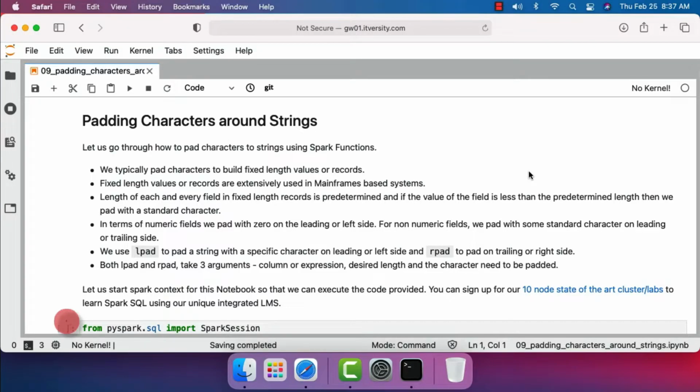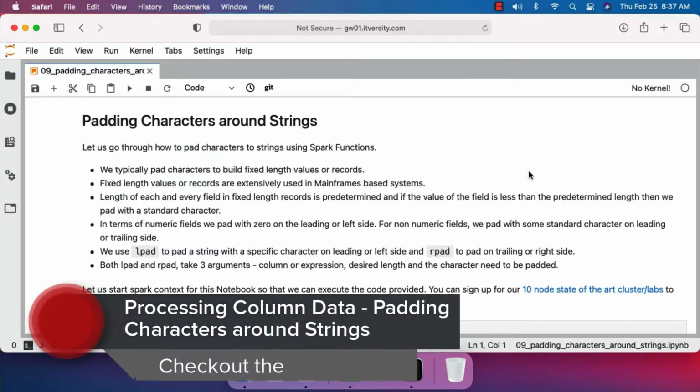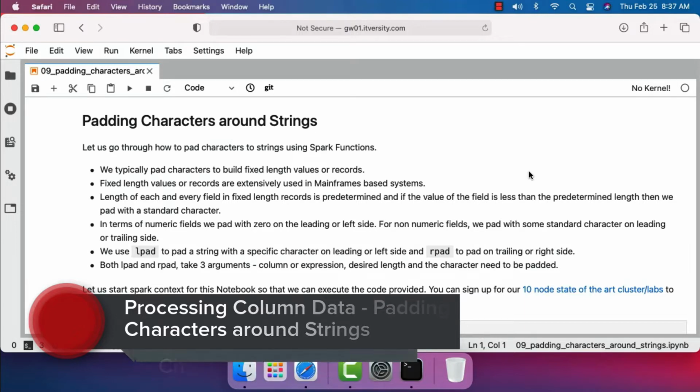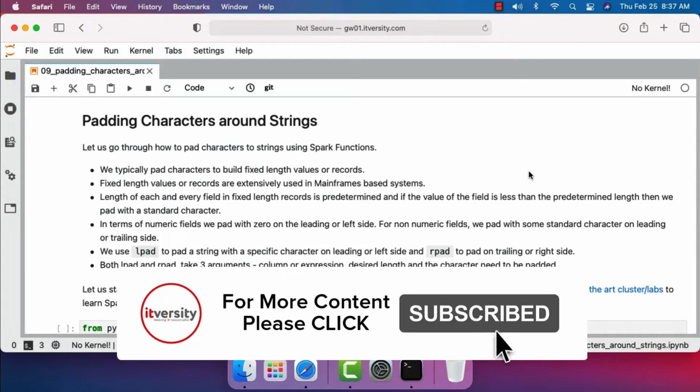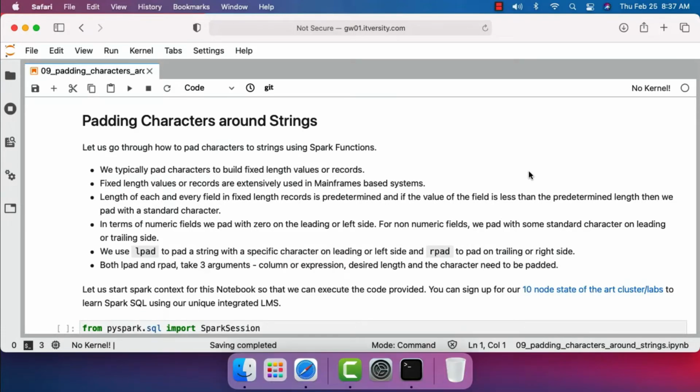As part of this topic, let us go through how to pad characters to strings using Spark functions. We typically pad characters to build fixed length values or records. Fixed length values or records are extensively used in mainframes based systems. In the past, I have worked in a project where I used distributed computing frameworks to process the data that is generated by mainframes. Once the data is processed, we gave it back to the mainframe systems. They actually took care of processing further as per their requirement.